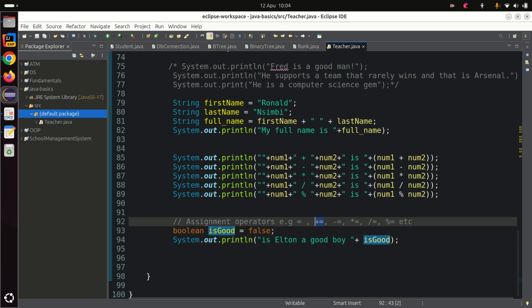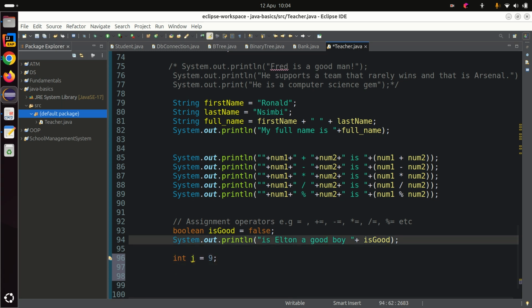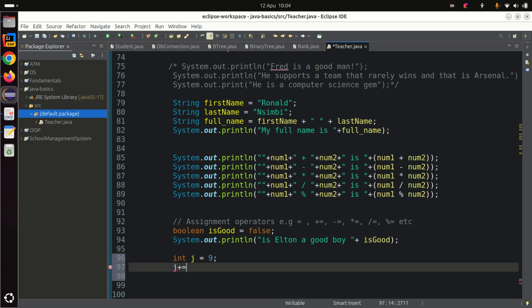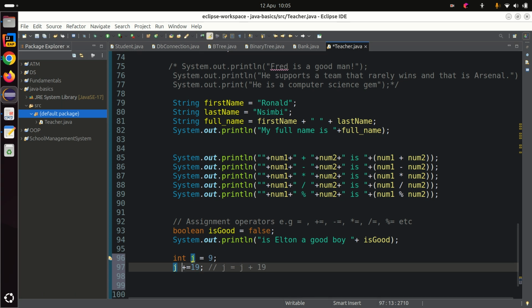You have plus equals. Now if I have, let's say, int j equals 9, okay, and I say j plus equals 19, okay, this is same as j equals j plus 19. Okay, plus equals is same as, if you have a variable j plus equals 19, the same as j equals j plus 19.